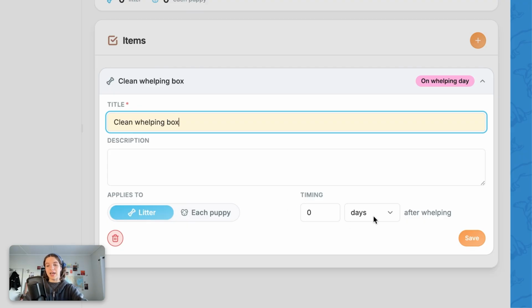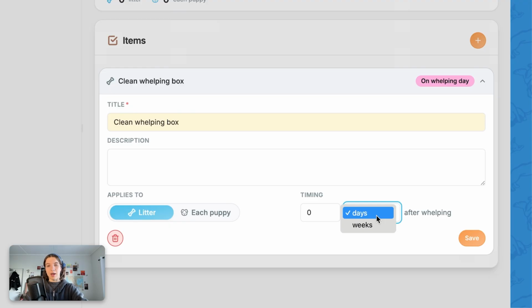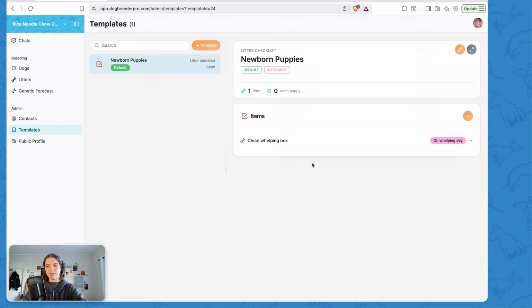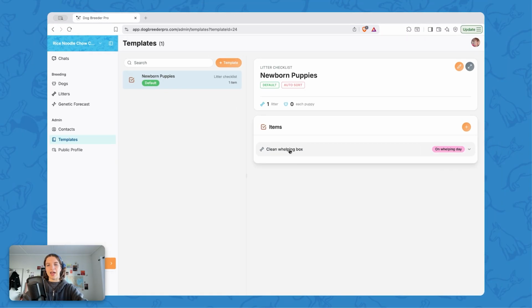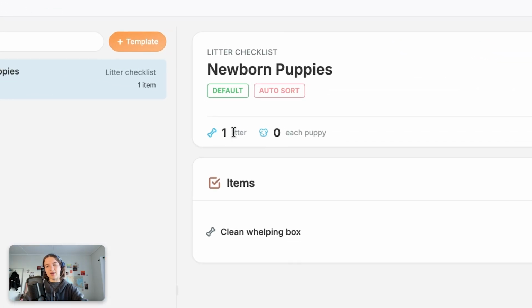Timing refers to how many days or weeks this is happening after whelping. And as you can see, it says 0 days. So it has this tag that says on whelping day, which is correct. So if I save that, there's our item. And you can see here at the top, we have these 2 icons, and these refer to how many items we have that apply to either the whole litter or to individual puppies.